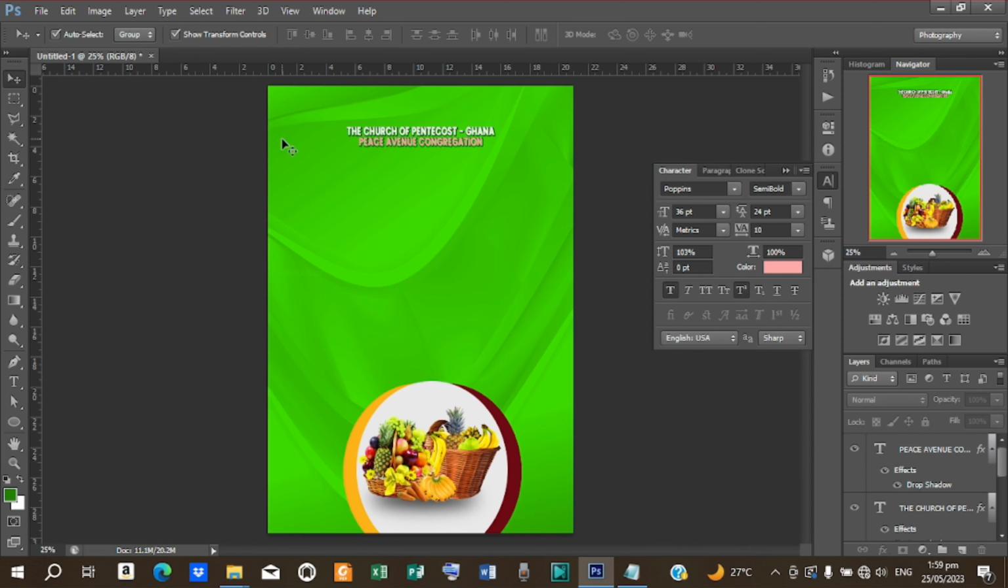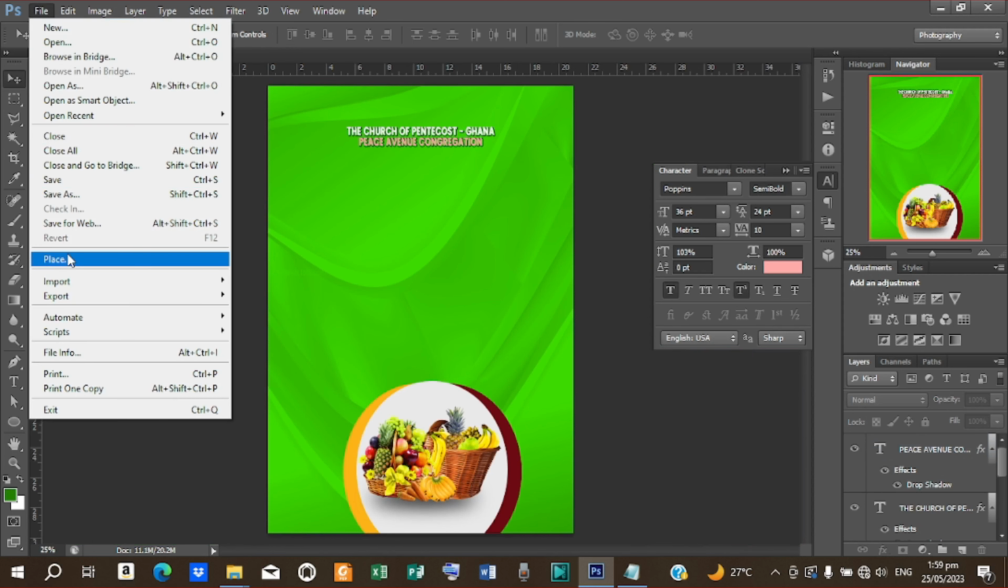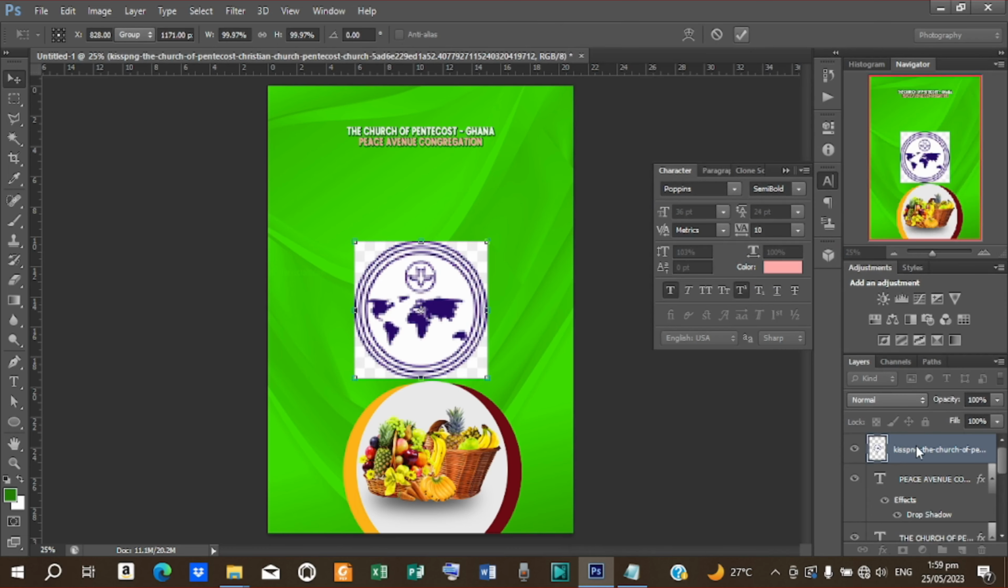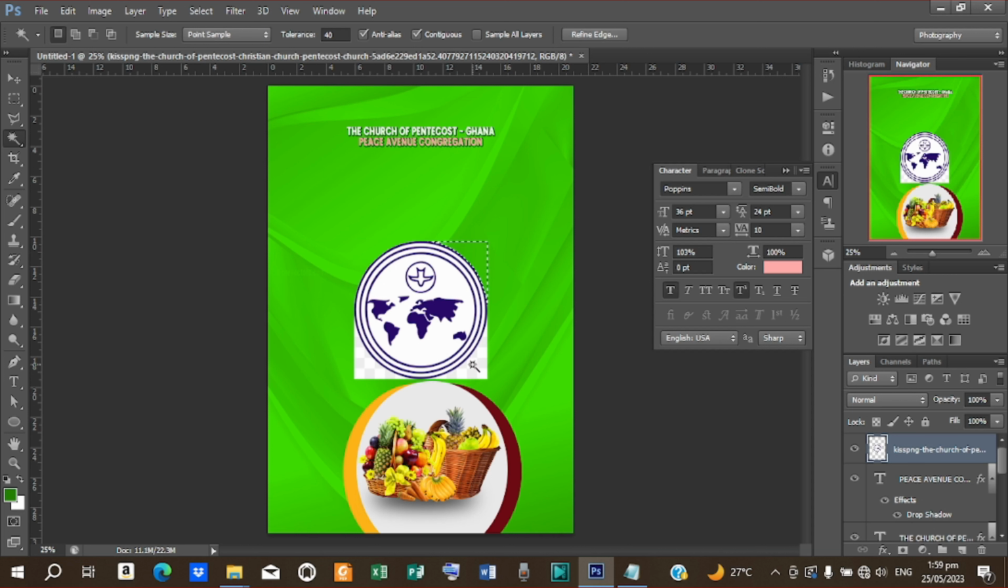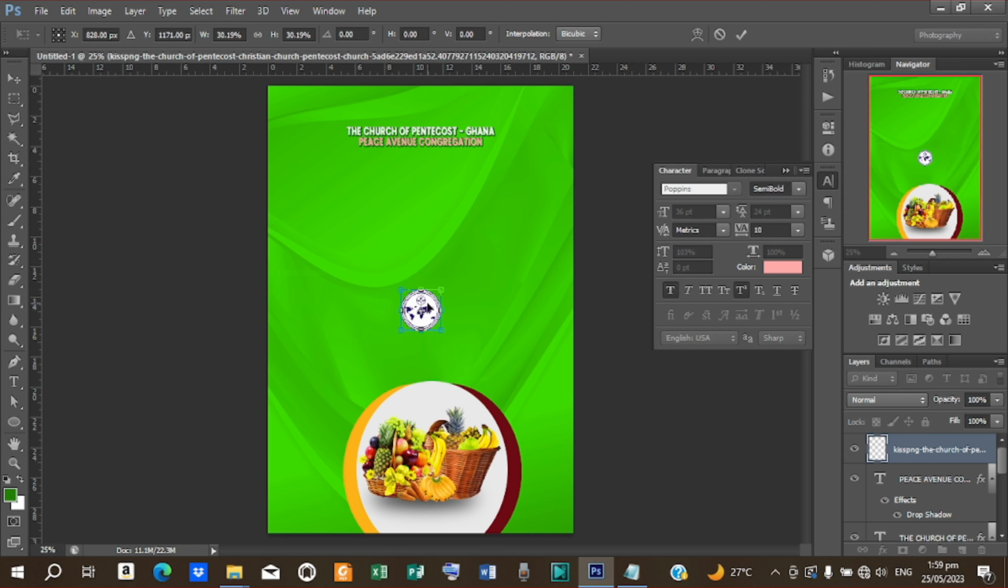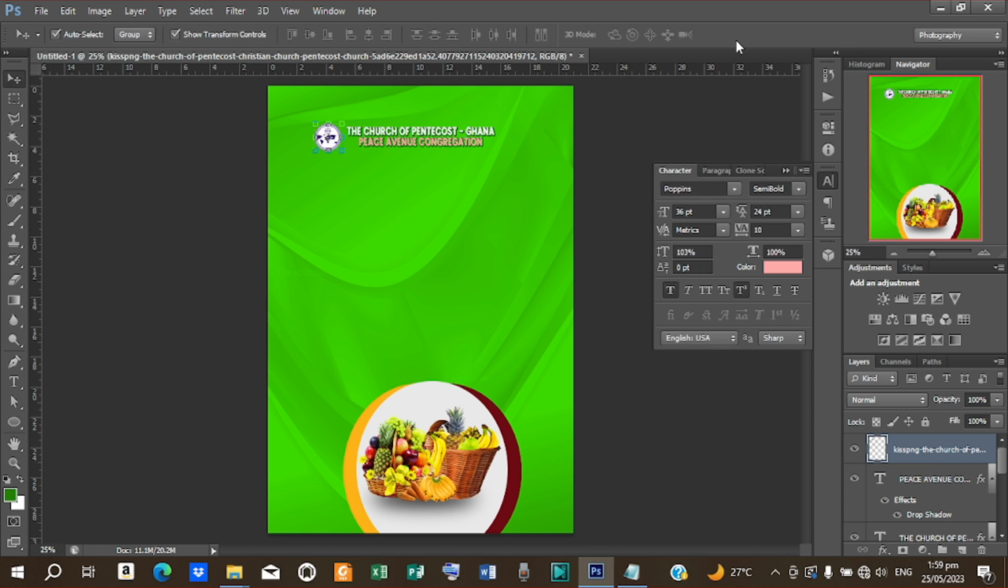Okay, now the next is let's go to our File and go to Place, and let's bring in the logo of the church. Right click on that and select Rasterize Layer, pick your magic wand tool, and let's remove the background for the logo. I'll move the logo and position it here, position it at that level and bring it close again like that. Okay, so that is it over there.